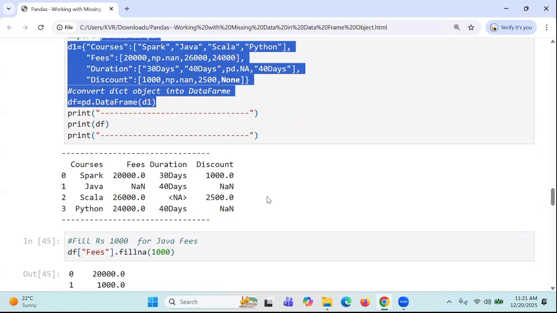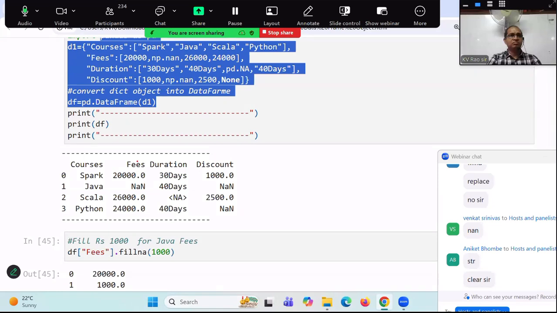Working with missing value data, I'm rebuilding again. I want to fill only for a column. Which column am I filling? Fees. I am filling for the fees. How do you fill? First of all, how do you locate the fee? df['fee'].fillna, what is the value? 1000. Wherever NaN is there, it is going to contain the value 1000. Is it clear?